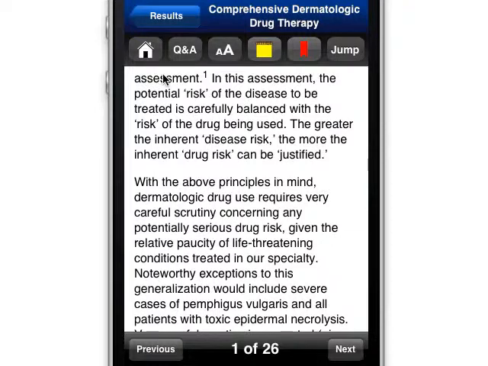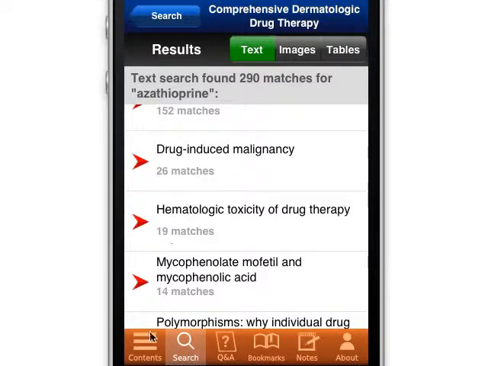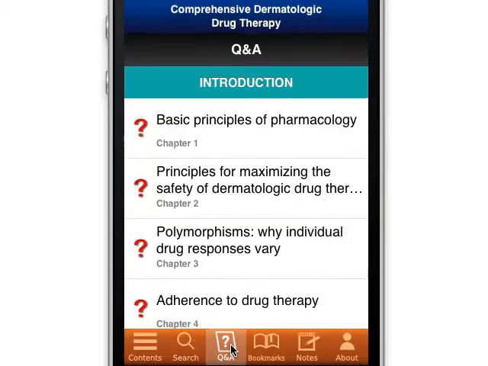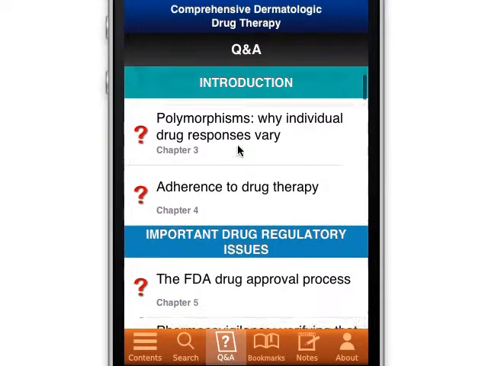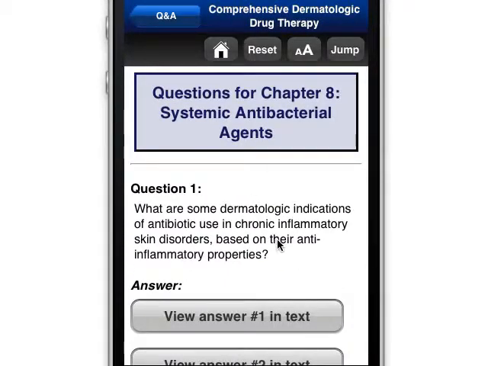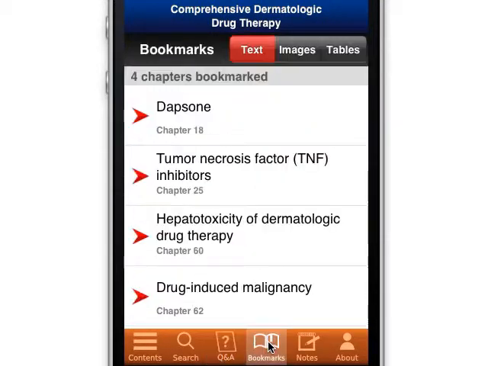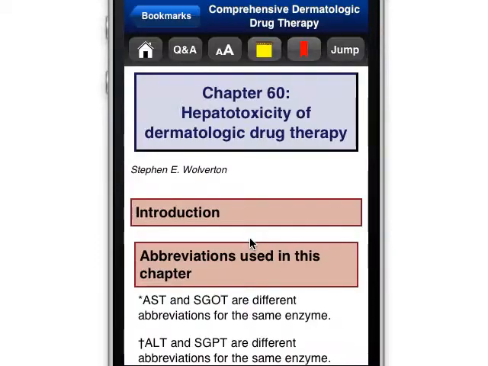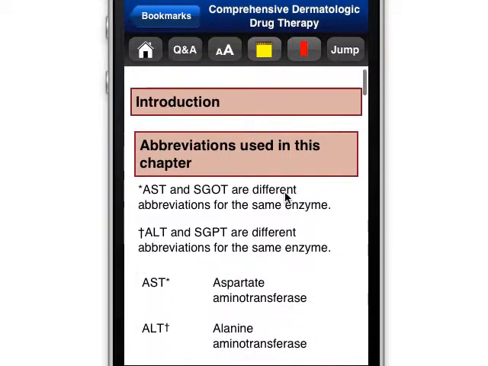Now, let's say we wanted to do something other than contents or search, and we want to go straight to our Q&A. You can do it there, and we can go to a specific chapter to do its Q&A, like systemic antibacterial agents. We can also go and see our bookmarks. We've bookmarked a number of things at this point, and we can very quickly get back to hepatotoxicity, which I bookmarked earlier while using this app.